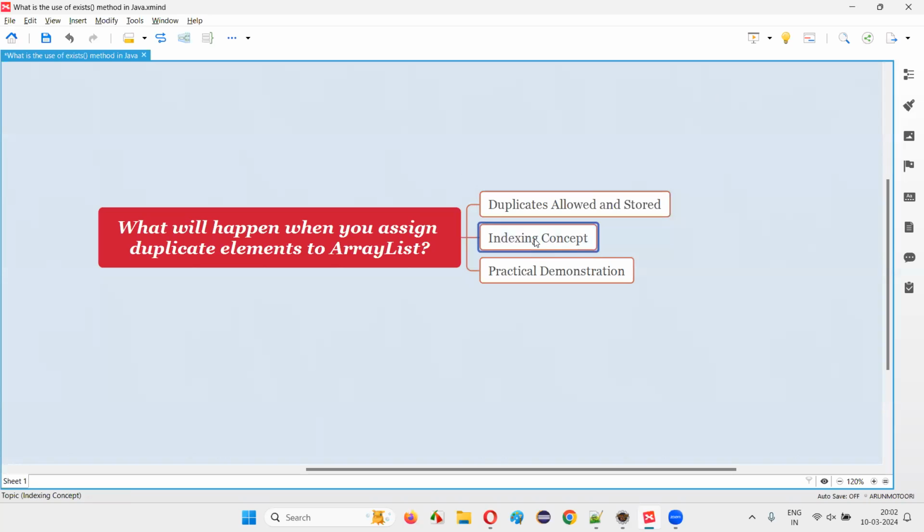Okay, why? Because in ArrayList, we have a concept known as the indexing concept. The first element will be stored at index 0. The second element will be stored at index 1. The third element will be stored at index 2. Every element that you are adding to the ArrayList has an index.